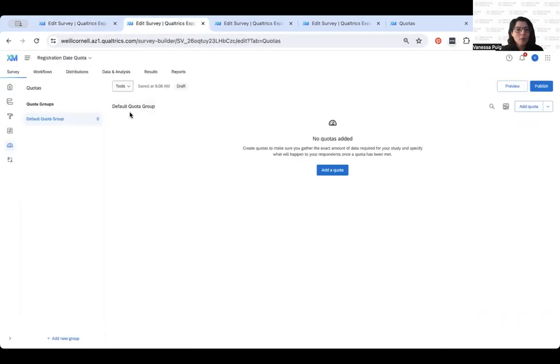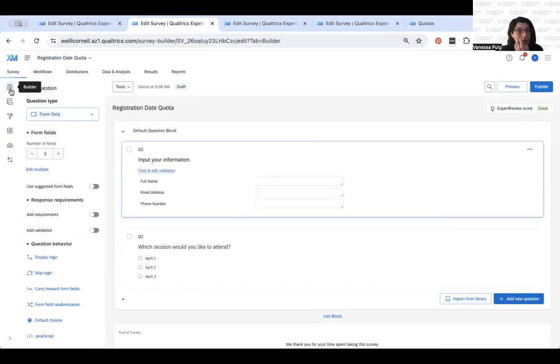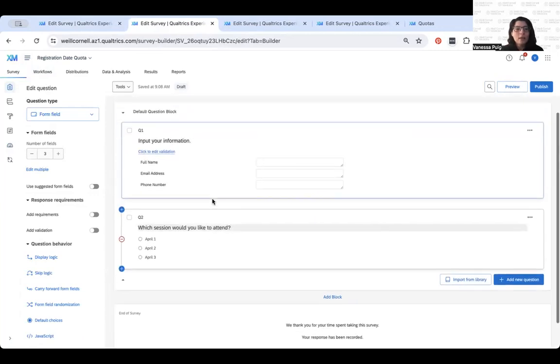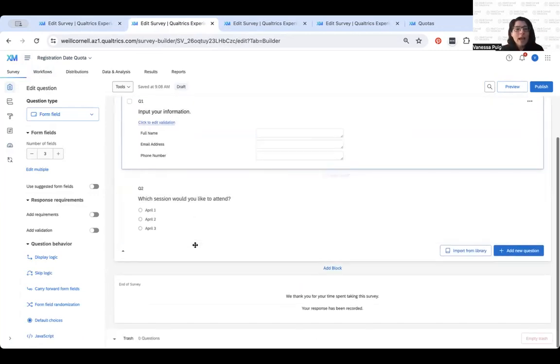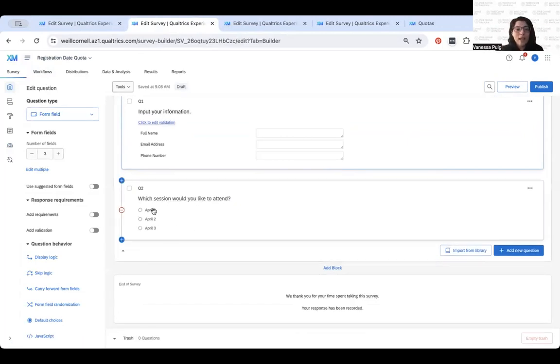I'm going to move over to this survey. And this is a question I've been asked a lot. This is a fake registration form. And let's say you have an event, there's 3 days that this event is happening. I have April 1st, April 2nd, and April 3rd. And let's say you have a cap on each of these days. Let's say you can only have 20 people each in these. I'm going to just put a very easy cap of 1 so you can see what it looks like. But how would you do that with quotas?